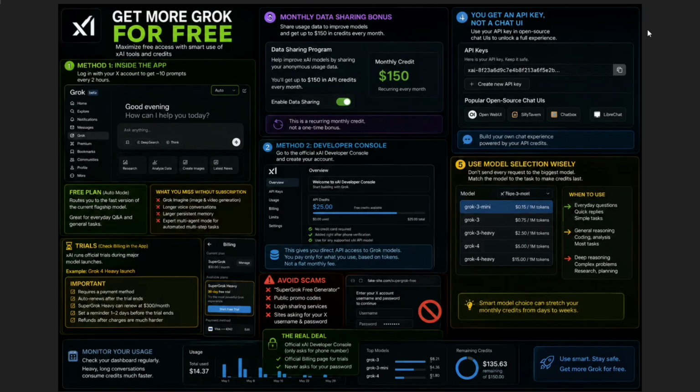If you want more than that starting amount, there's an opt-in data sharing program inside the console that lets XAI use your API usage to improve their models in exchange for up to $150 in credit every single month, renewing automatically as long as you stay opted in. That's not a one-time bonus. That's a recurring allowance that, used efficiently, comfortably outpaces what the $30 consumer subscription gives you.